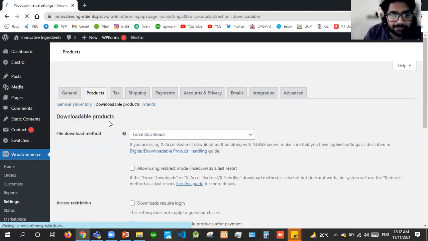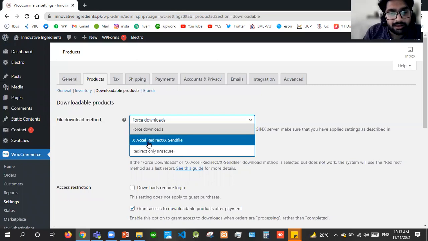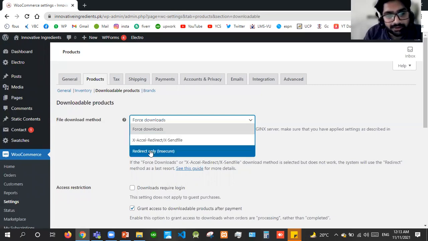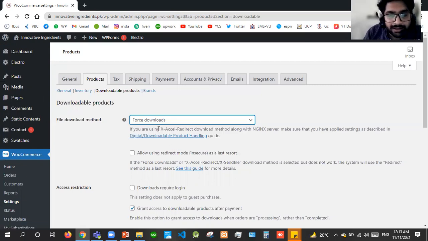Okay. Then save changes. Then we'll go to downloadable products. Okay. File download methods: if I'm a customer and I've applied for a subscription, then it will force download for me because I have paid for the subscription. I can use the other two methods, but this is the most recommended method. Okay, and if you are using the X-Accel-Redirect download method along with an Nginx server, make sure that you have applied the settings as described in the guide. These are different methods, but the recommended method for downloads of subscriptions is this one.